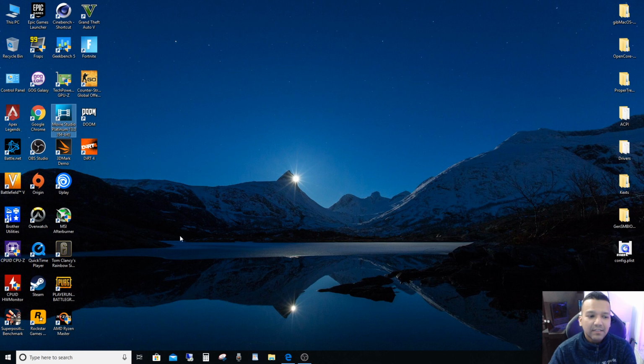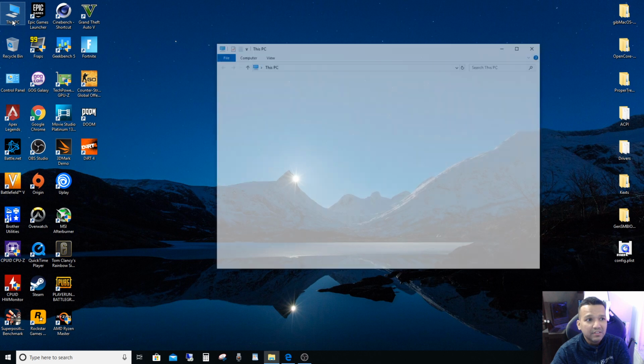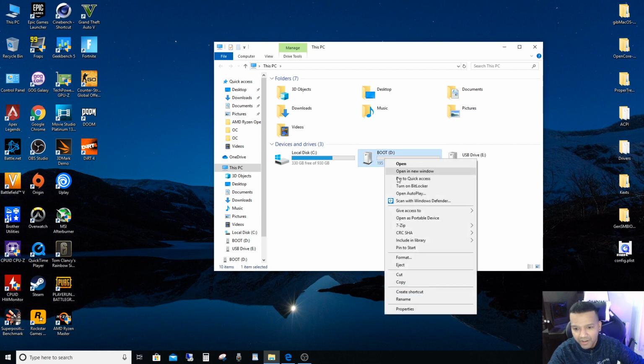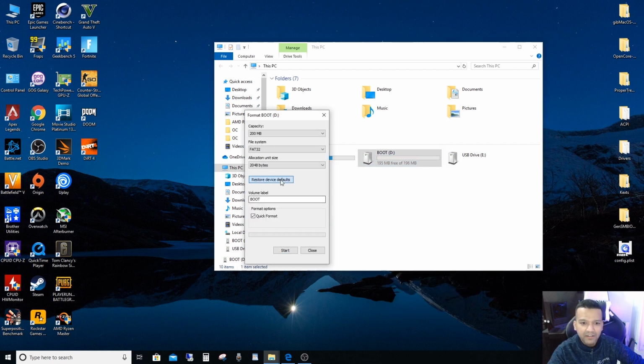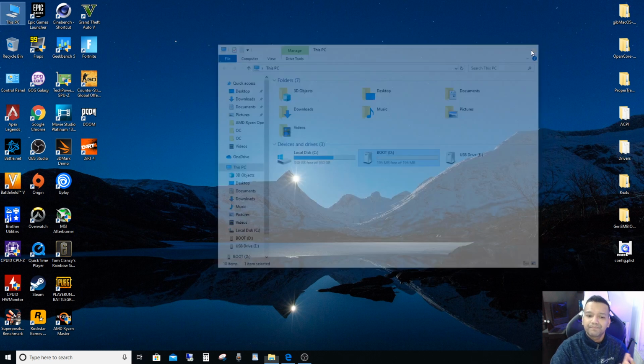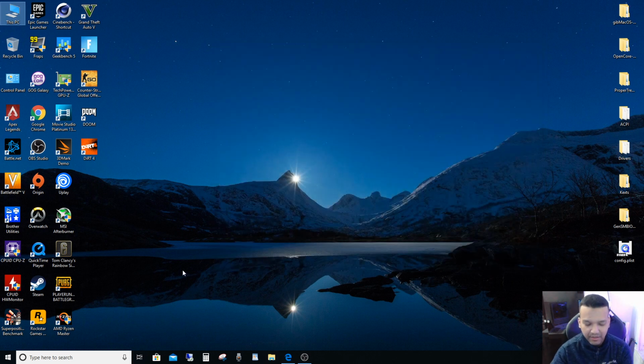So, okay, there are two ways you can format the USB drive. You can go to This PC and right click, and you can see here this USB drive already has macOS. The problem is, if you try to format this drive from here, you go to format, restore, all you see is 200 MB. The proper way I like to format the USB drive is with the command prompt.